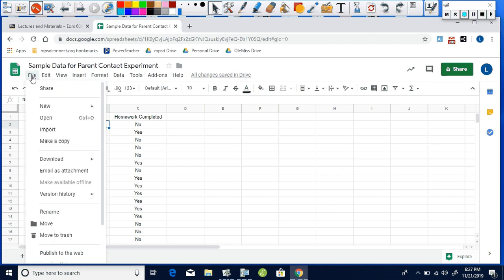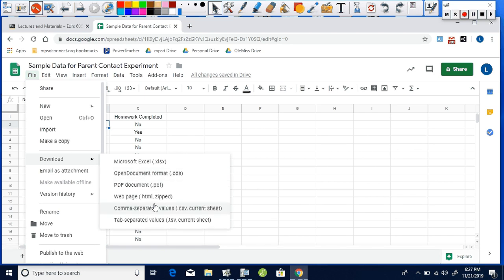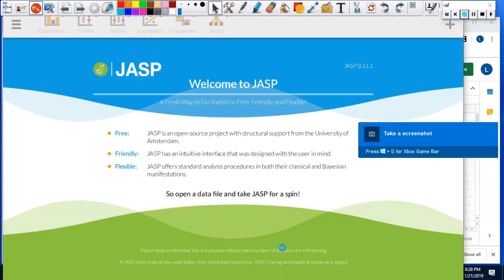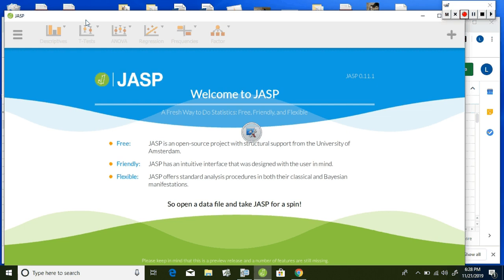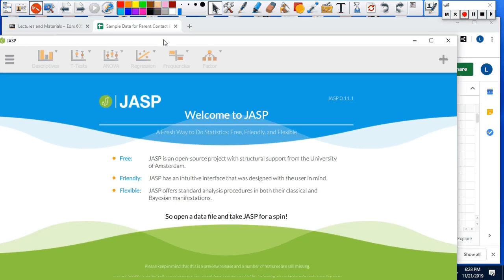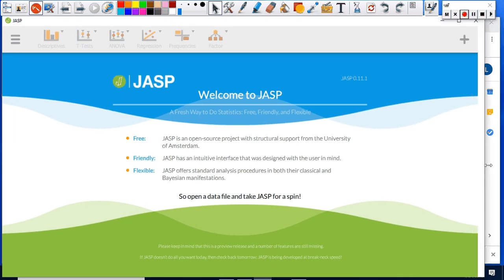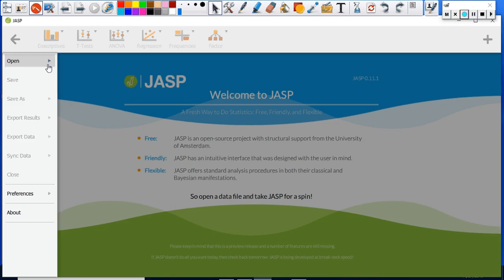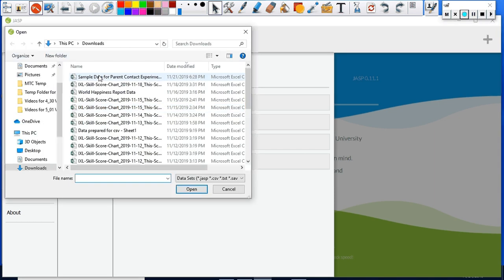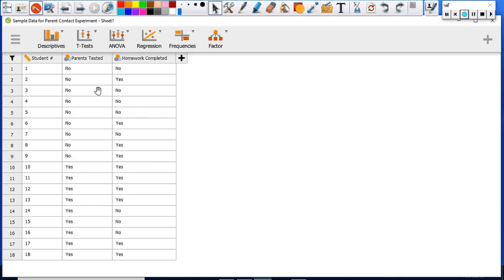So we go to File, Download, and go down to comma-separated values, .csv. Okay, now from here we can go ahead and open JASP to analyze it. Let's open our file, go to computer, it's in my downloads, so I'll click here. Okay, so here's our data.